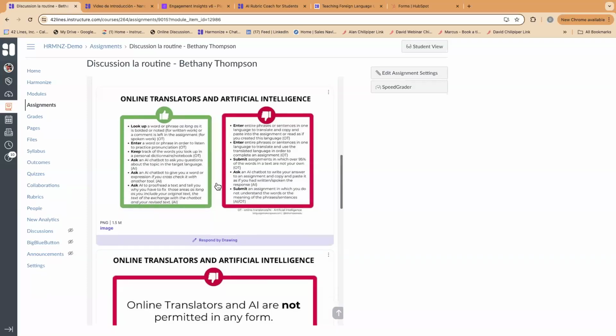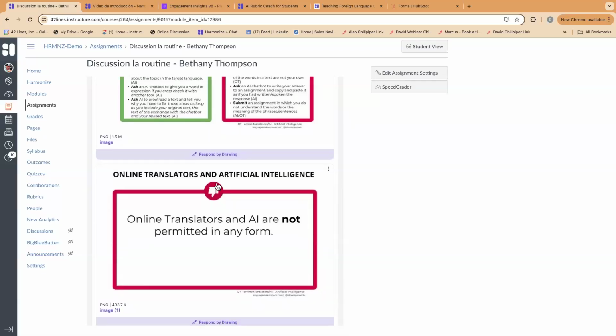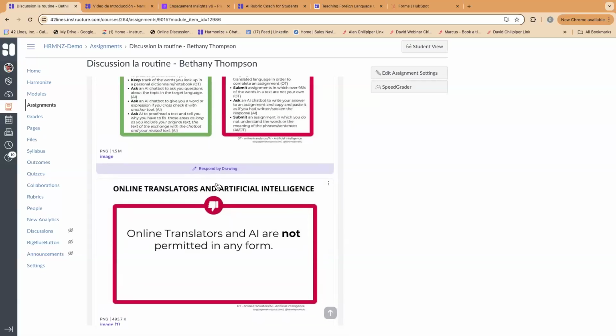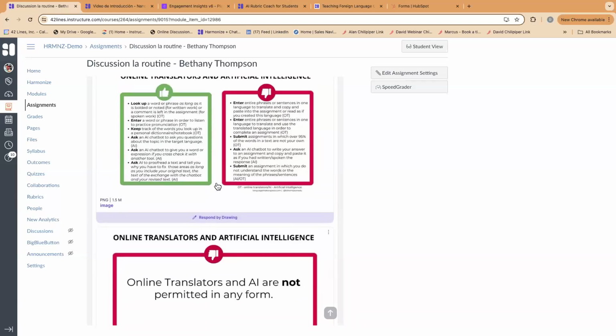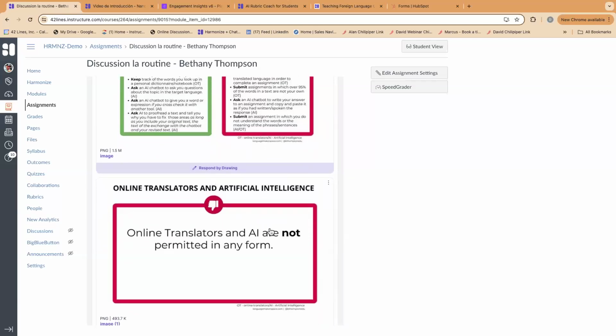And then I have started attaching one of these two images here that David's displaying, so that the students know it's okay to use the AI for these things on this assignment or the online translator, or for an assessment, it is not okay to use it in any form. So that's what I've been doing.